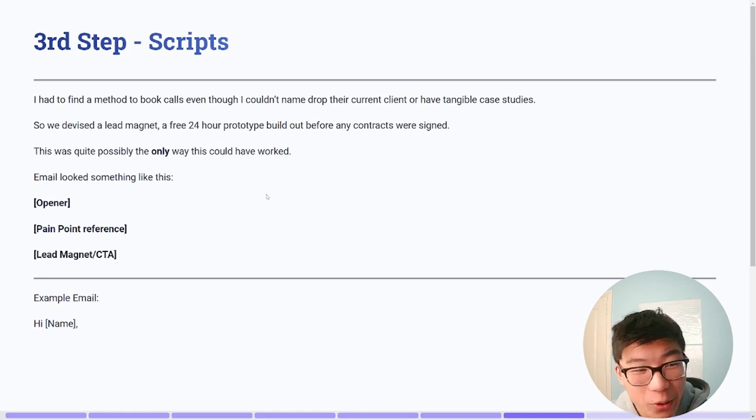Quite possibly this was the only way this could have worked. I'm not even joking, because it was difficult: they don't have case studies that I was able to drop, or any kind of outcomes. So I had to work around that a bit. This is one of the ways we did it, and obviously it worked like an absolute charm. So if you're doing this and you have no case studies or anything like that, run something for free, very simple, something that takes some sort of tangible work, and then you can run it for them. A lead magnet, they say.